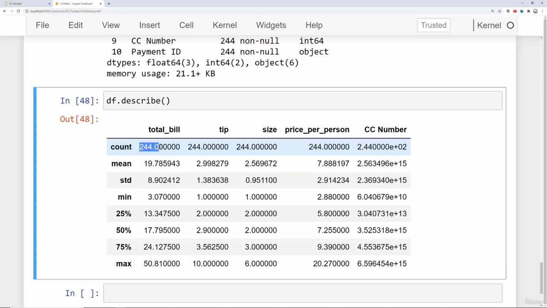You'll notice each of these has the same count because there's the same number of rows across all of them. None of them were missing any values. So they each have 244 instances. So that's the count. The mean is the average value. So the average bill was $19.07. Average tip was around $3. Average party size was 2.56 people. And then price per person.